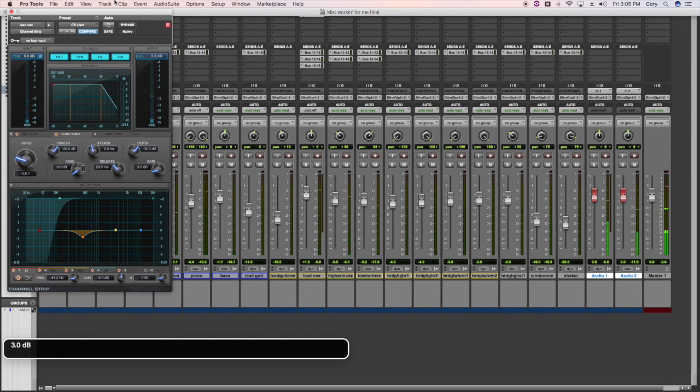Okay, so now let's go ahead and just move this compressor in and out of the chain so you can hear what it's doing. And we have it doing very little, but I think you will find that it is a pretty drastic change when we take it in and out. So we're going to start with it in.